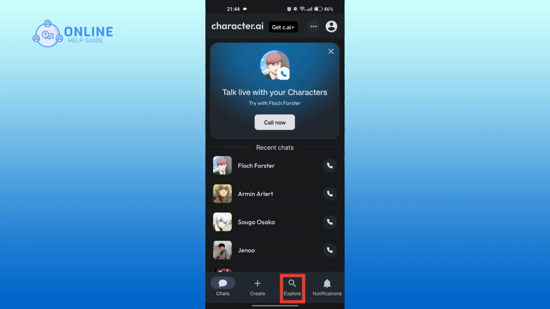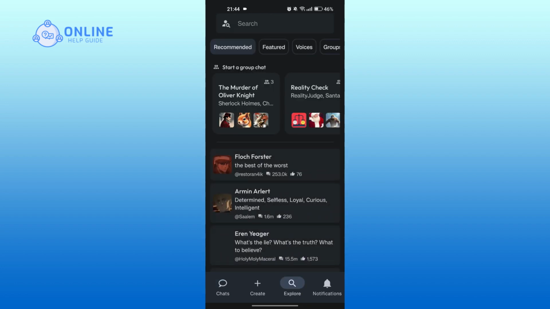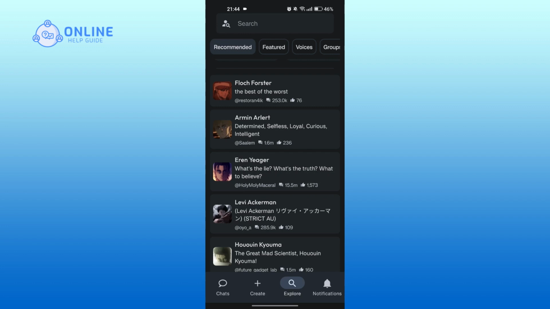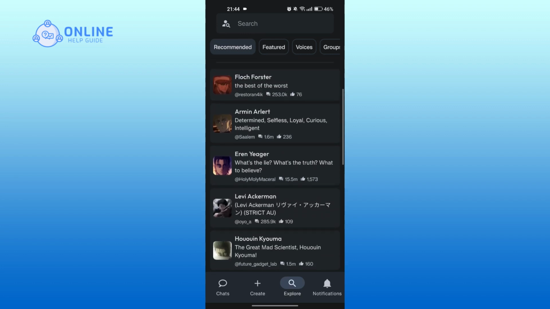Tap on Explore icon at the bottom. Here you can find many characters to chat with. Tap on any whom you want to chat with.